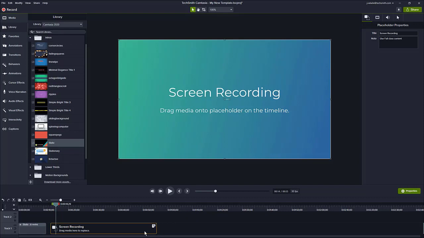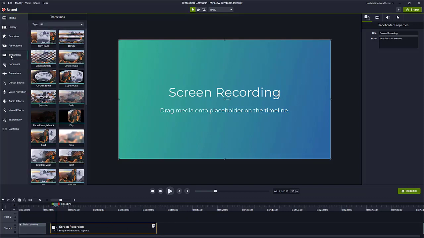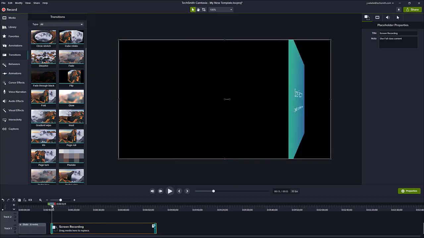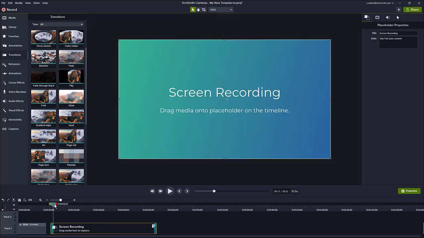In this case, maybe I want to go up to my transition tool and use the cube rotate transition. So if I click and drag that transition down onto the placeholder, it has a cube rotation associated with it now. So it rotates in, and at the end of the content, it rotates out. Just gives it a nice little polish.